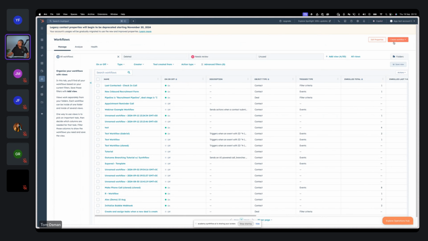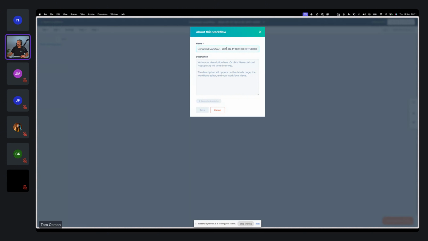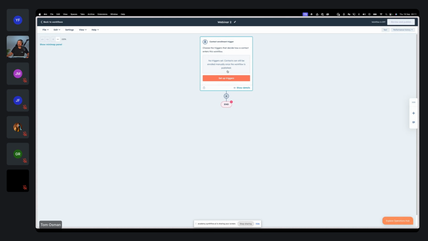How that works in reality, we'll just start from scratch, is you can create a workflow. You can create one which is contact-based, company-based, or deal-based, depending on the type of phone call you want to make. We're just going to go with contact-based. Let's name this Webinar 2, and start with a trigger.